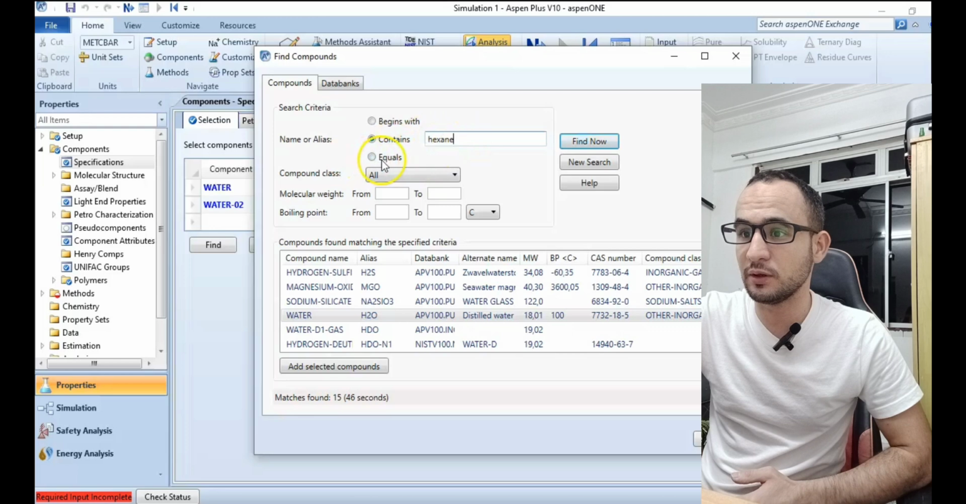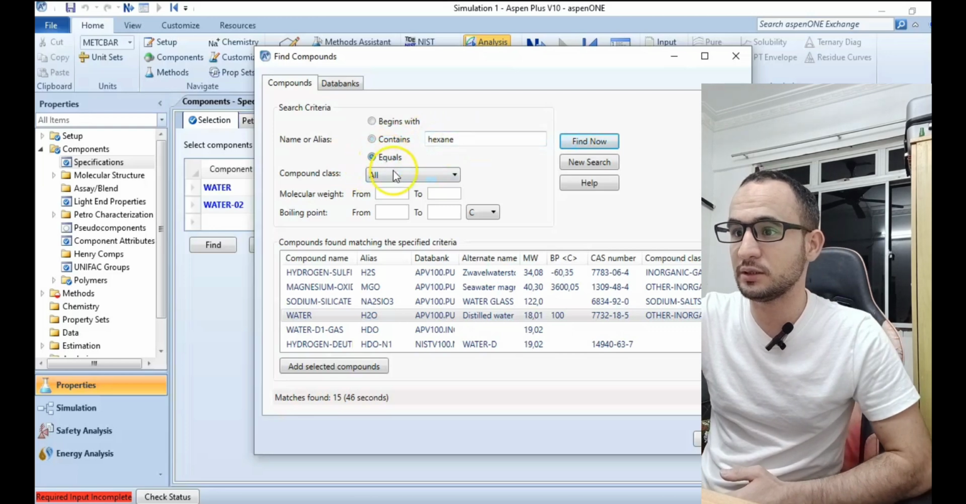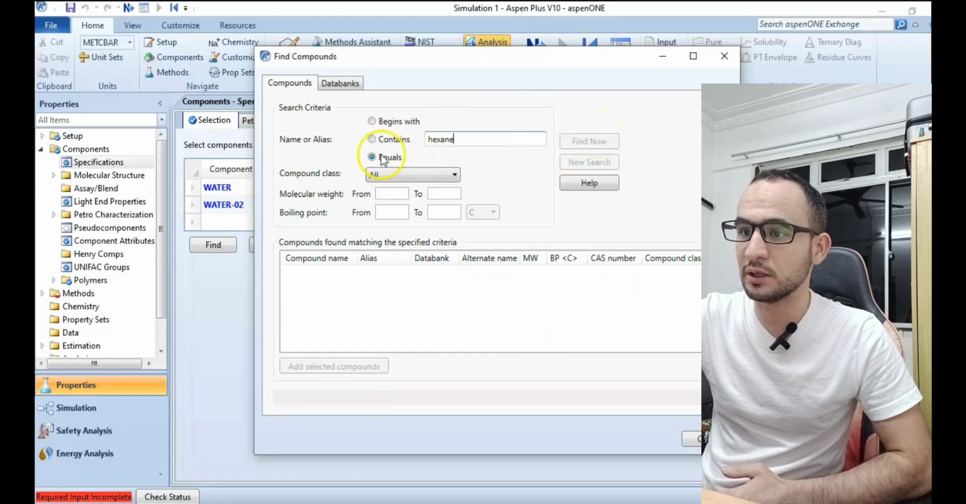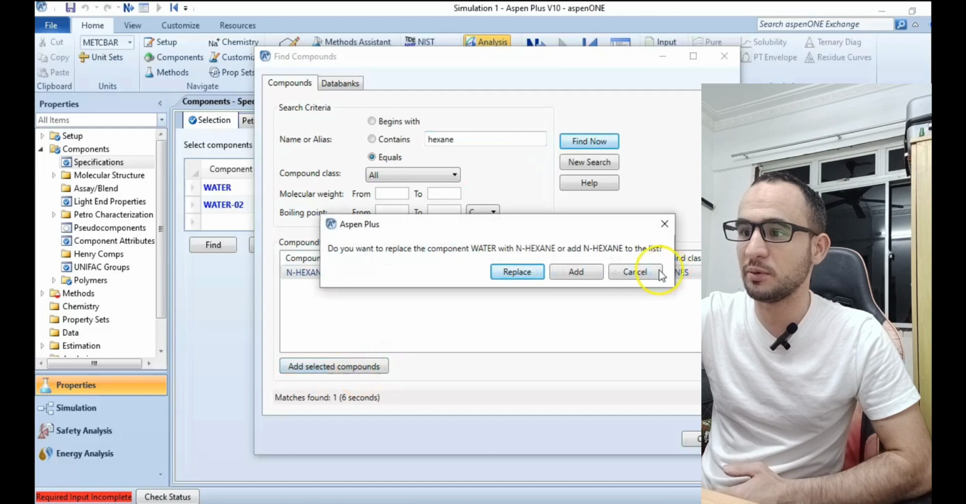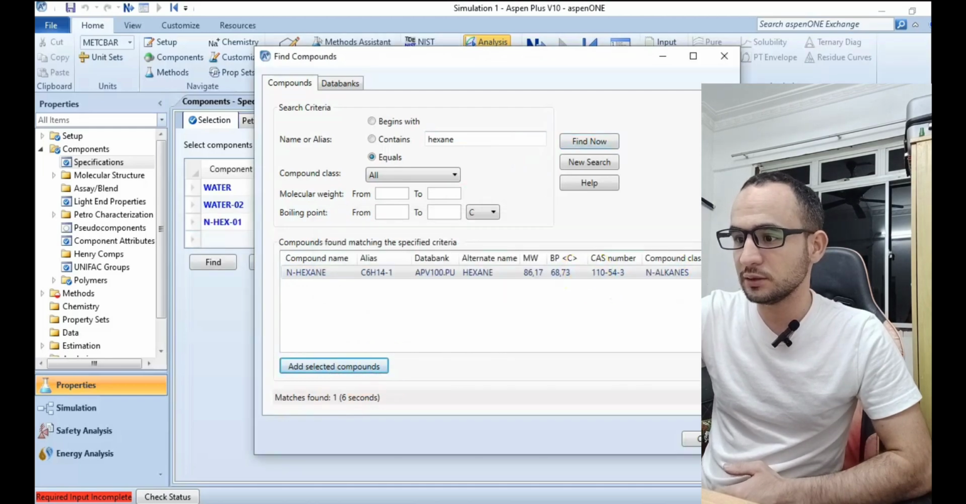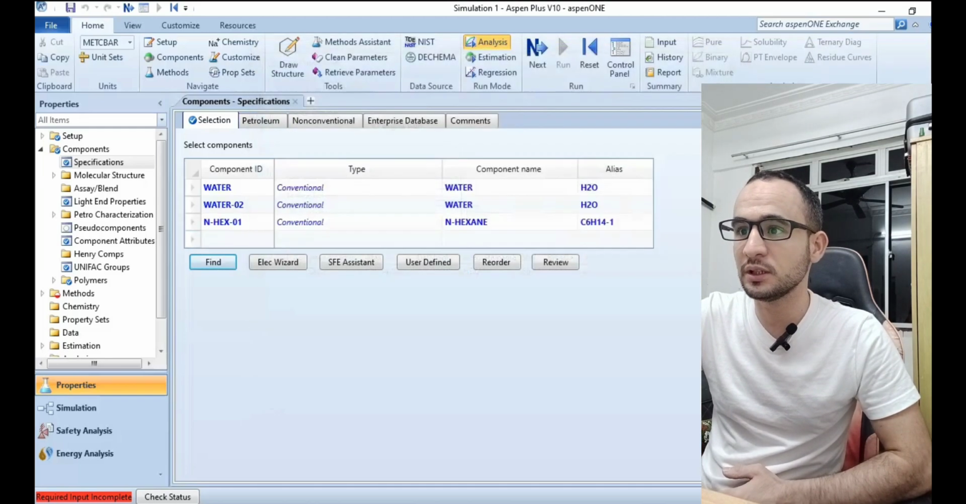In order to find accurate results, you have to click on equals, so it will give you only hexane here. Then also add the component to the list, then close, then click next.